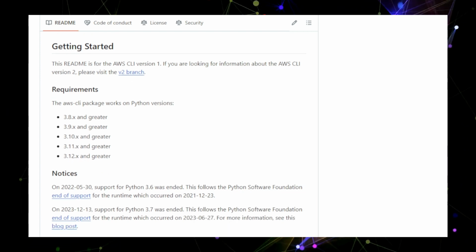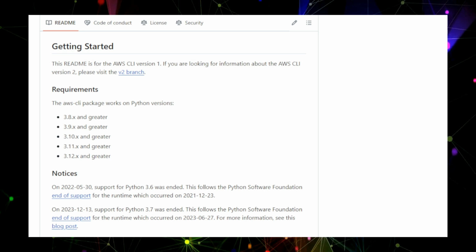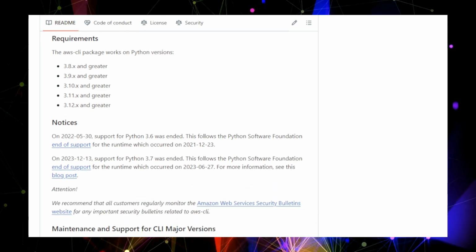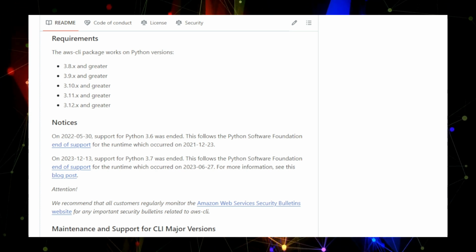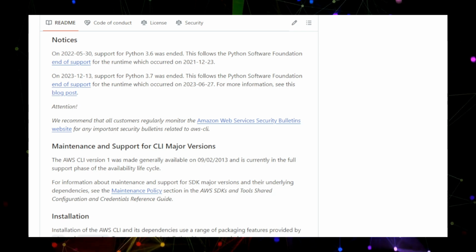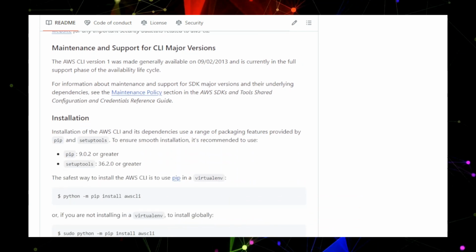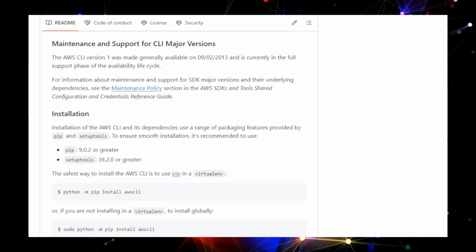The AWS Command Line Interface, CLI, is a unified tool that lets you interact with all AWS services using commands in your terminal or command prompt. Whether you're spinning up EC2 instances, managing S3 storage, or configuring Lambda functions, AWS CLI lets you handle everything with simple commands. No need to dive into the AWS Management Console. It's perfect for developers, system administrators, and anyone looking to automate tasks on AWS.